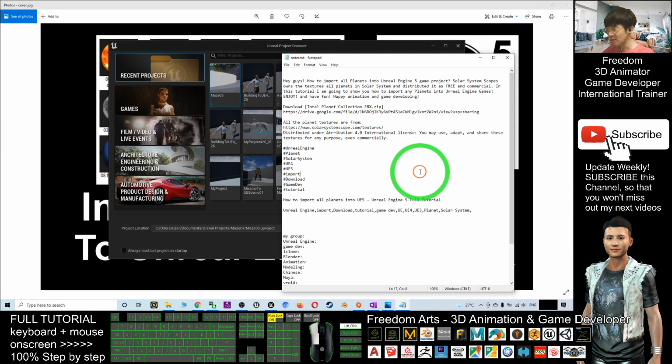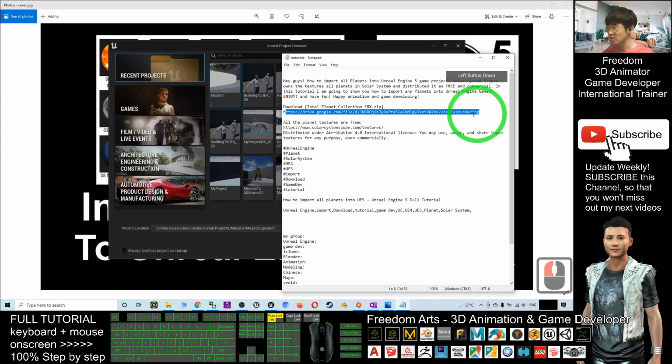solarsystemscope.com/texture. All of the textures are free for you to use under the Attribution 4.0 International license. You may use them for any purpose, even commercially. All of these textures I have already made into FBX planet models, so you can go and download them from my Google Drive.